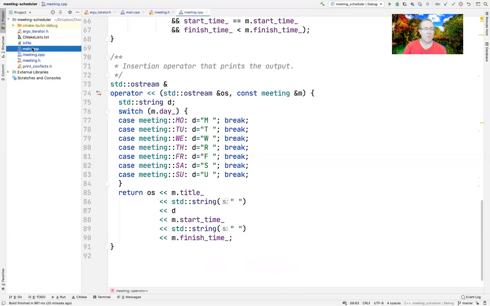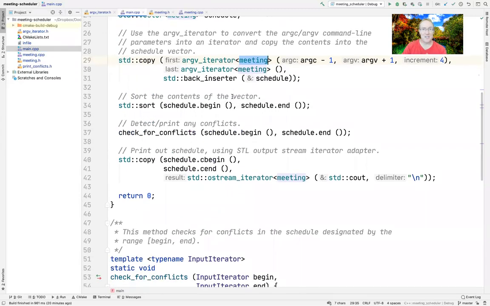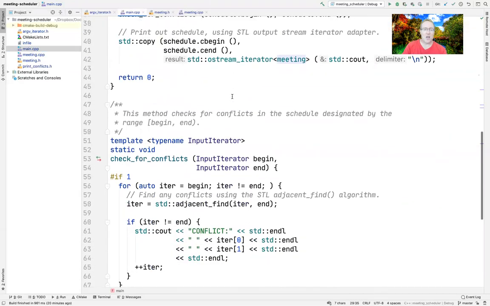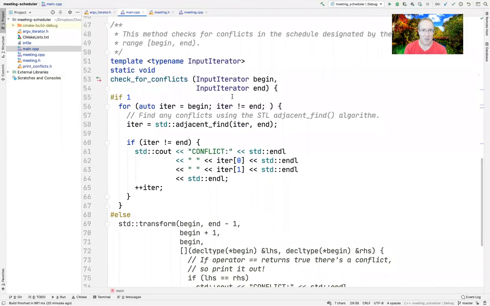Let's now go back to the main class, or the main method, and we'll find the last thing to talk about. And this is really the fun part, because this is what's going to show off some of these other cool STL algorithms that we've been talking about, and some that we will talk further about in later parts of the course. So the method is called check for conflicts. Just for generality, I made it a generic method. So it's parameterized by the input iterator. And in this case, the input iterator is going to be the beginning and the end of the schedule vector. So we're going to check for conflicts in our schedule.